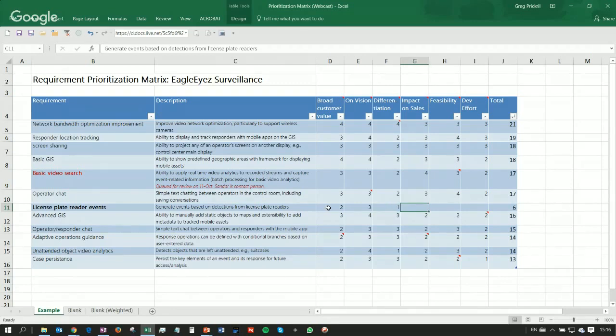What's the impact on sales? Well, maybe sales is at the table. Hopefully I've consulted them and they may say, you know what, I've got a couple of projects we could sell next year, a couple of potential customers. It could actually have a pretty significant impact on sales. We'll give it a 3.